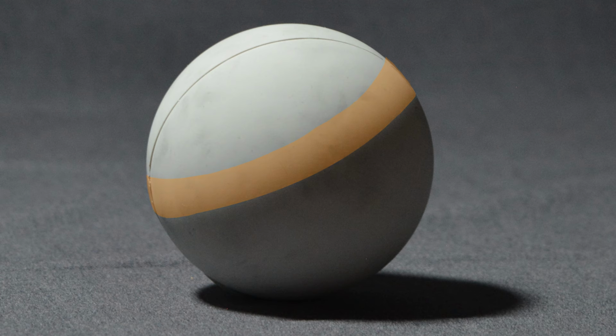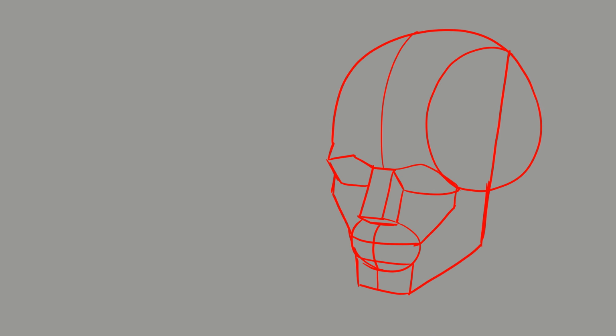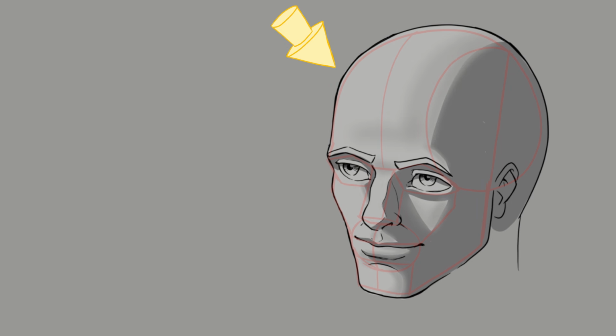When we understand how light behaves and how it appears when it wraps around forms, we can light forms from imagination. If we understand the forms of fictional subjects, like characters, and the light source hitting them, we'll know how to shade them. Shading is easy when we understand light and form.